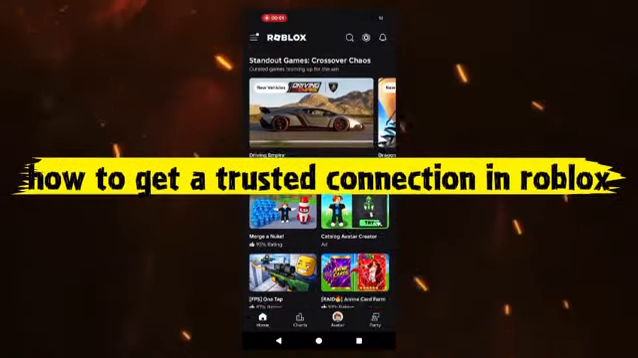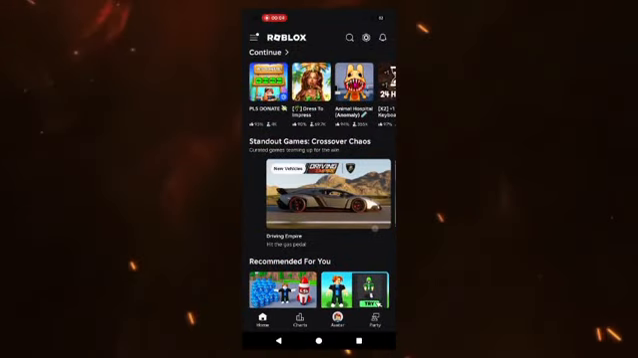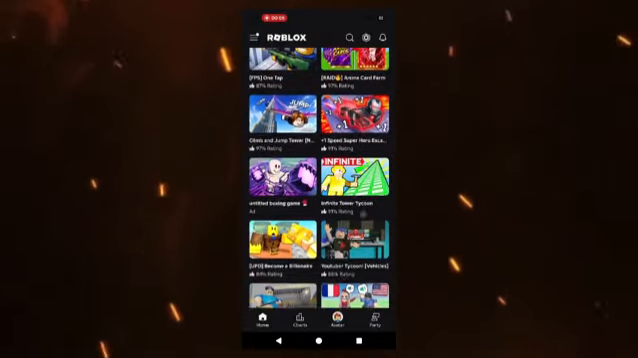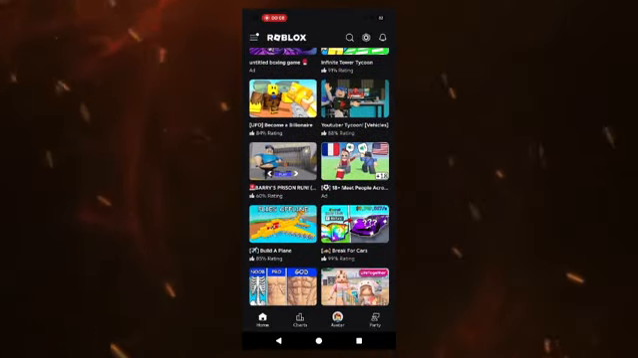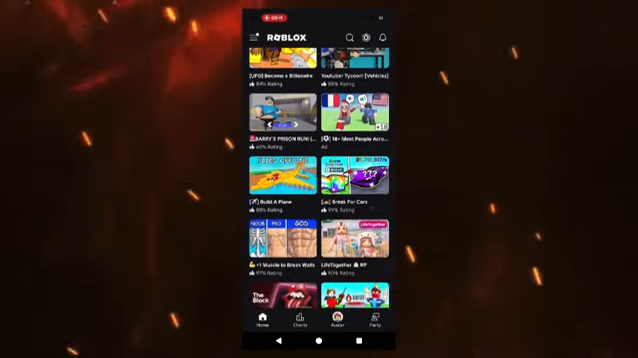In this tutorial, I'll show you how to fix the Add Trusted Connections not working issue on Roblox. If you're having trouble adding a trusted connection, don't worry. I'll walk you through the steps to get it working.